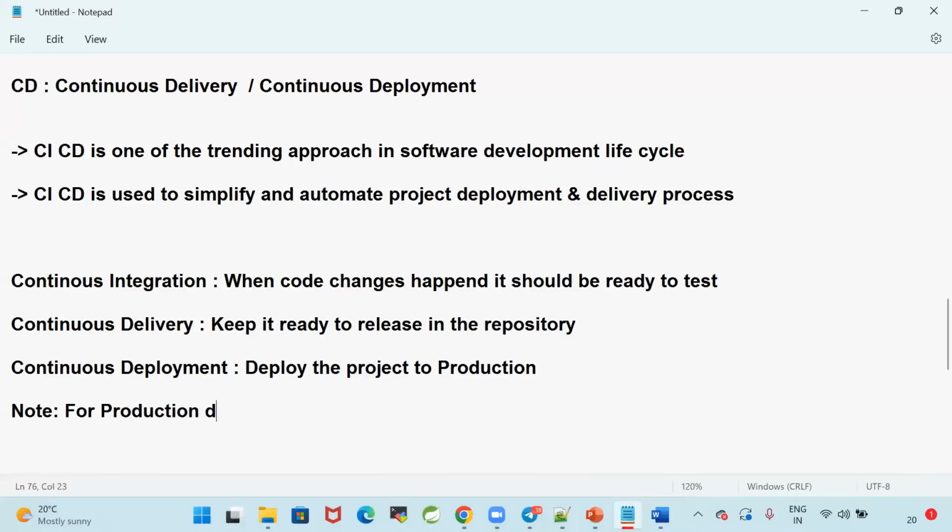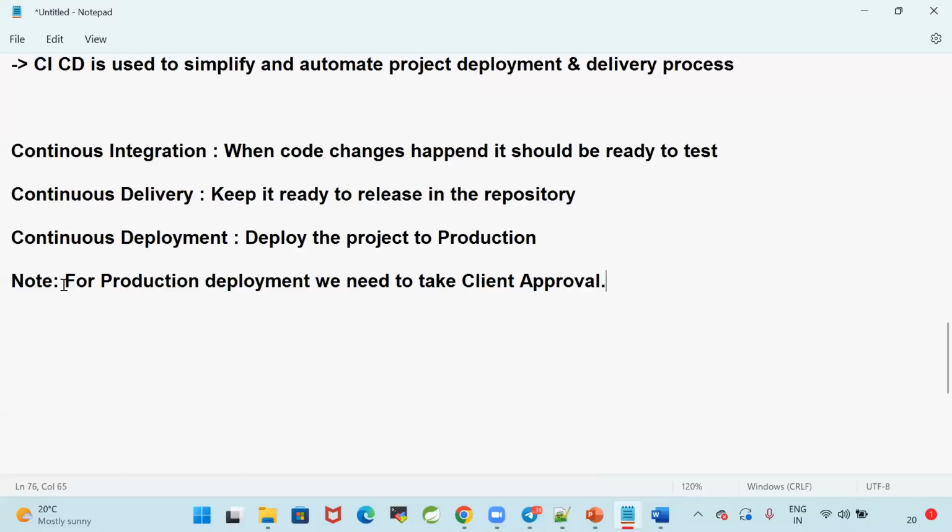For production deployment, we need to take client approval. In every company that is going to deploy the code into the production, they will take a client approval for production deployment. Continuous integration: when code changes happen, it should be ready to test. Continuous delivery: keep the project ready to release in the repository. Continuous deployment: deploy the project to production. Without client approval, we are not going to deploy the project to production.